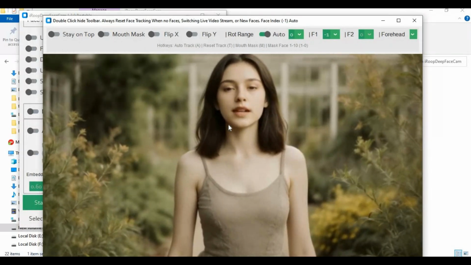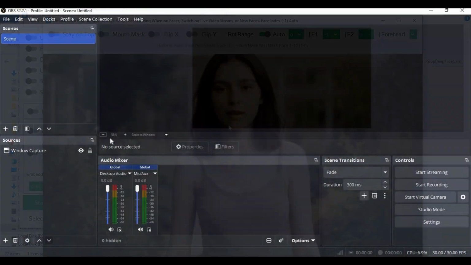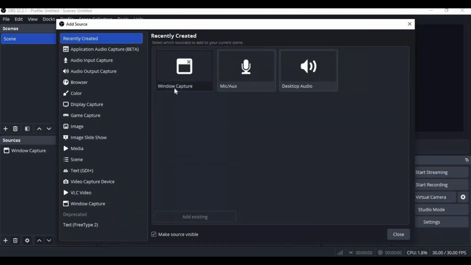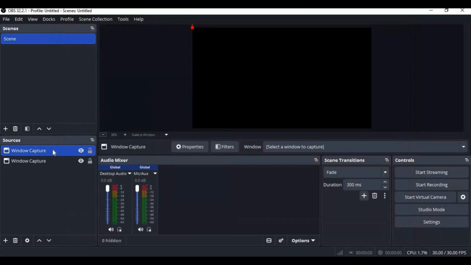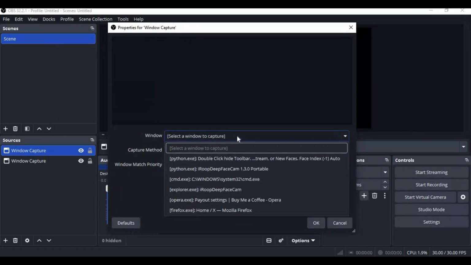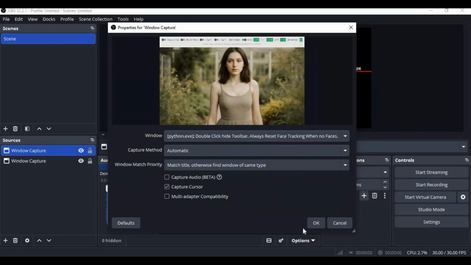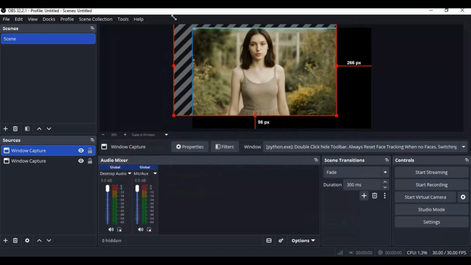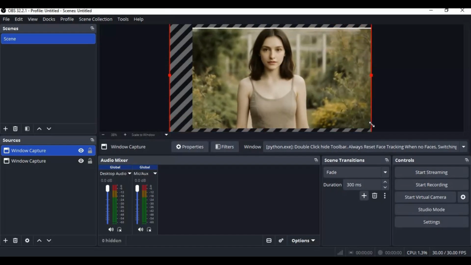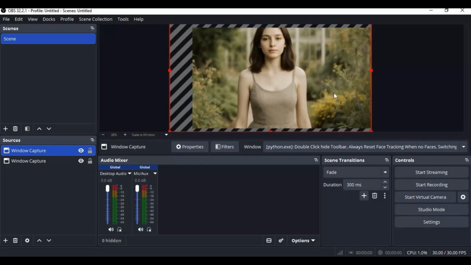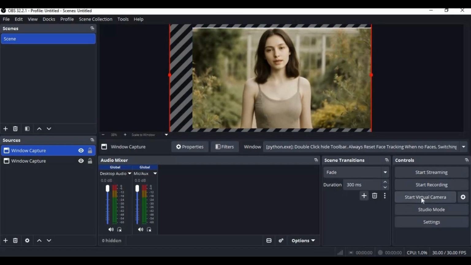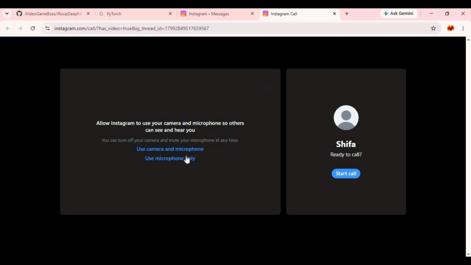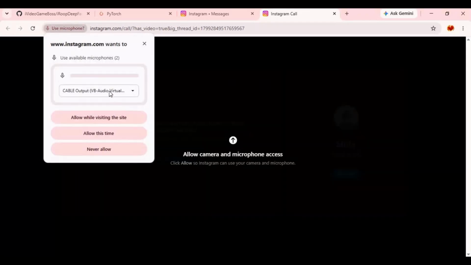To make a call, run OBS Studio. Choose the Windows Capture option. In Windows Capture, choose iRoop Cam Preview. Adjust the cam preview and turn on Start Virtual Cam, and go to where you want to call, for example, Instagram. Choose OBS Virtual as your cam.